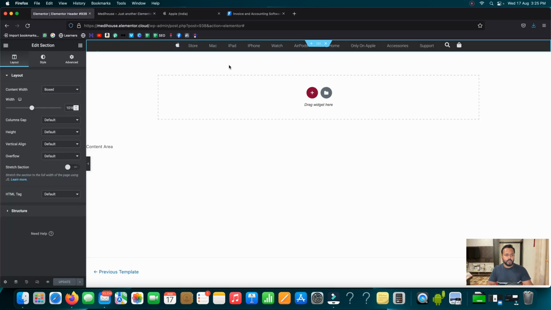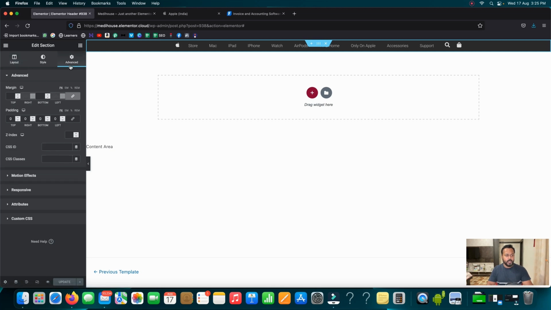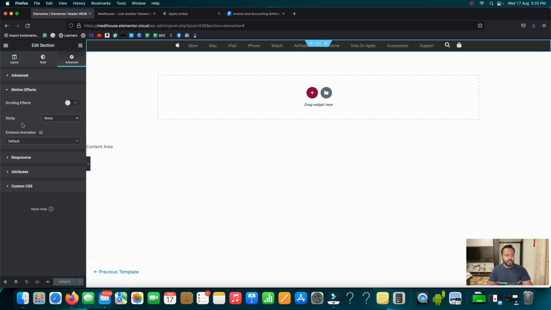So here we have to do a very minor setting. Go to the settings of this outer section, then jump on the advanced tab, and here under the motion effects, you can see sticky. Right now it is none. Just select top. So the header will be sticky at the very top of your web page. At last, click on update.